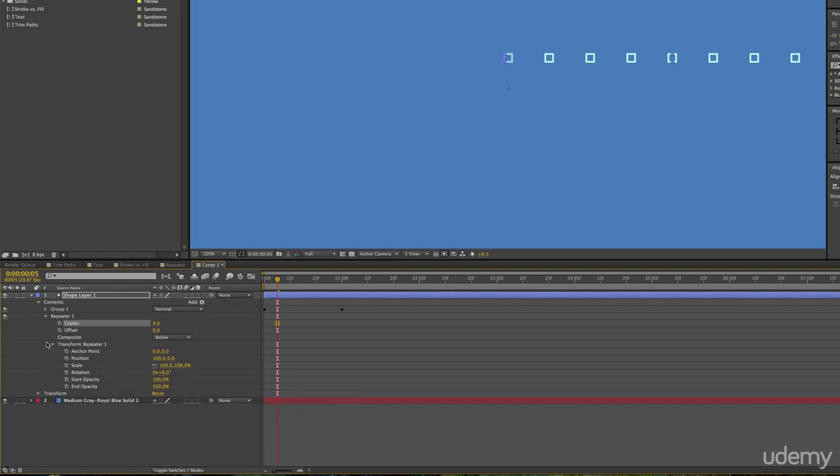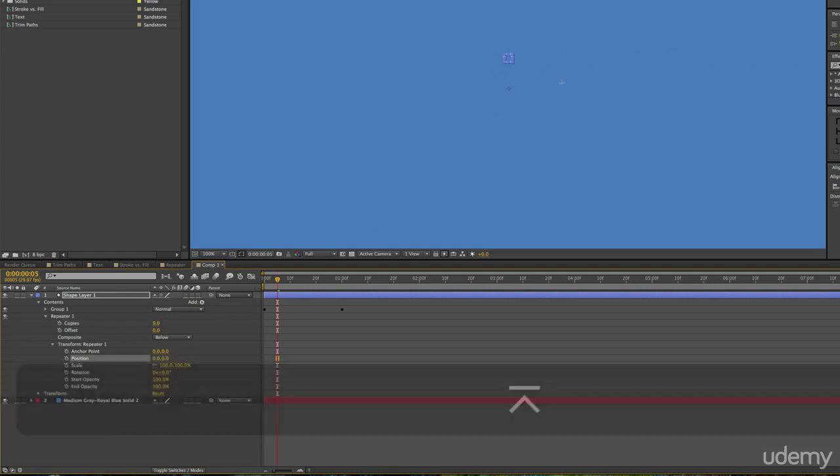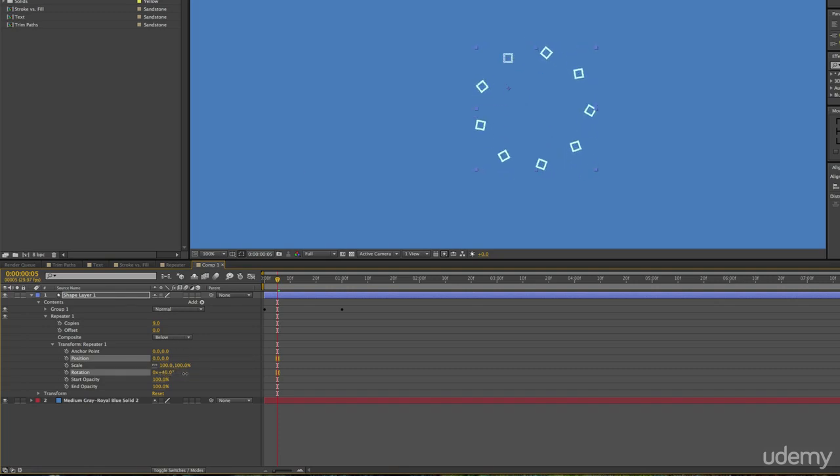Down here under the transform repeater options, you have some more options to change things. So you can rotate, change the scale, etc. To make it that sort of circular thing that comes out of the center, we're going to change the position to 0. So now all 9 copies are at this position, and then increase the rotation.